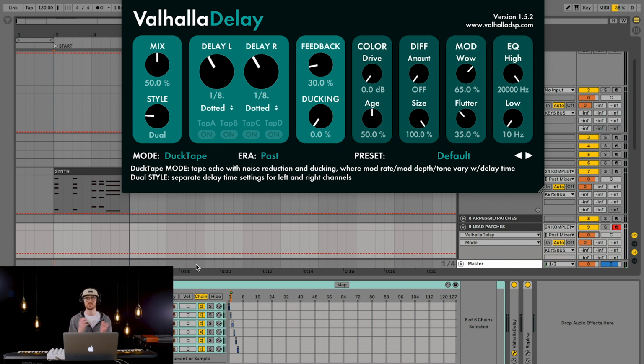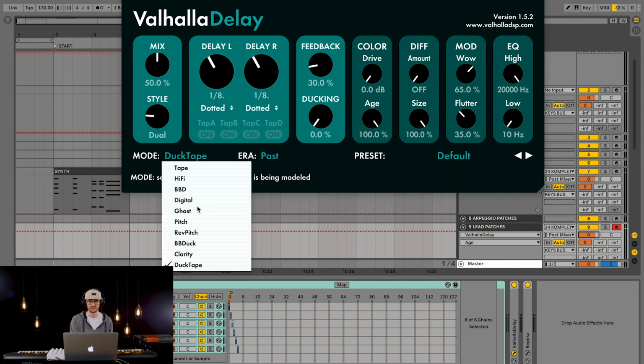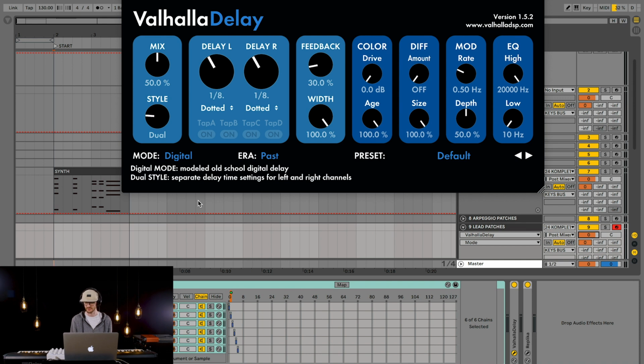So you get some of that pitch wobble. I love that. And then if I mess with this age, turn it up, you get some distortion, crunchiness that's pretty unique depending on the mode that you've got selected here. So if I go to digital, it's going to sound completely different. Bring that back down. It's more clean, add a little bit of it in.